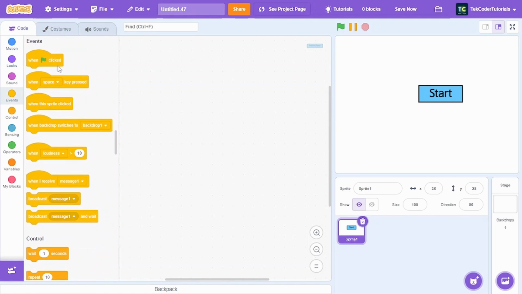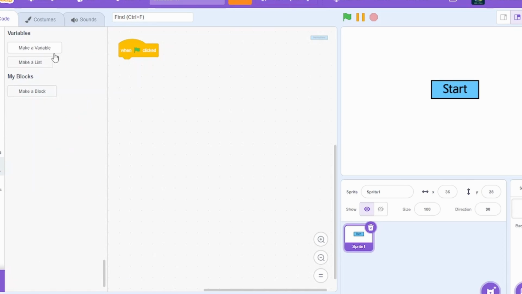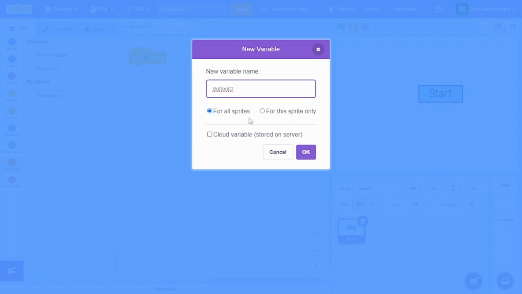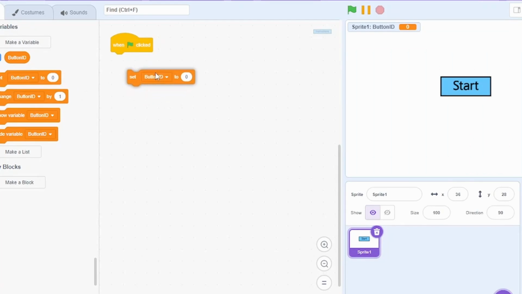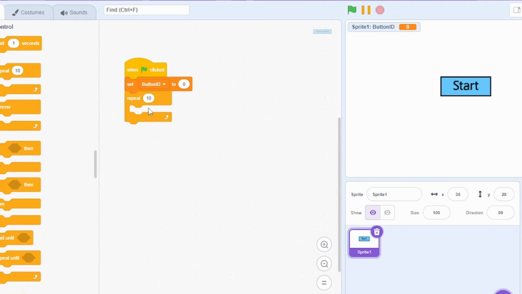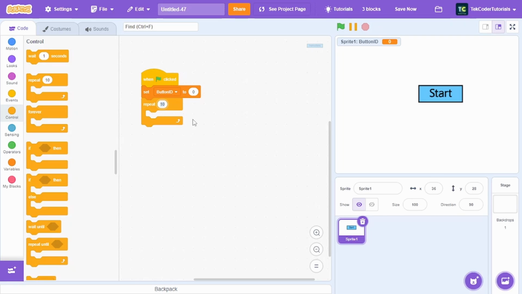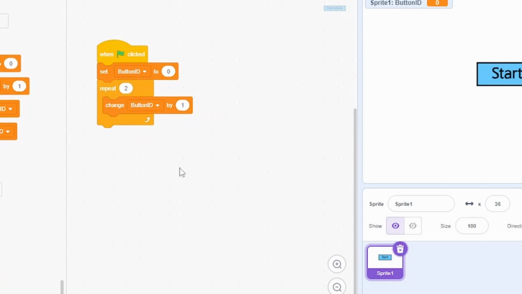So in the code, we'll do when green flag clicked. We'll create a new variable called button ID. Also make sure to click for this sprite only, and then we'll set it to 0, and then take this repeat loop. We'll set it to the number of buttons we have. In this case, we have 2 buttons, so I'll set it to 2, meaning repeat 2. We'll change button ID by 1.